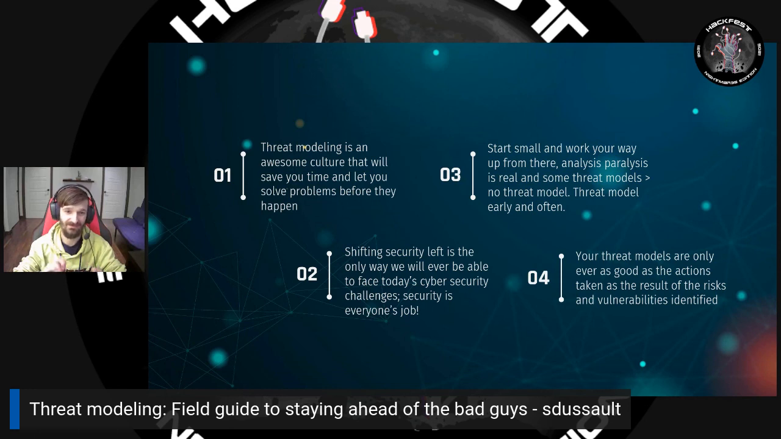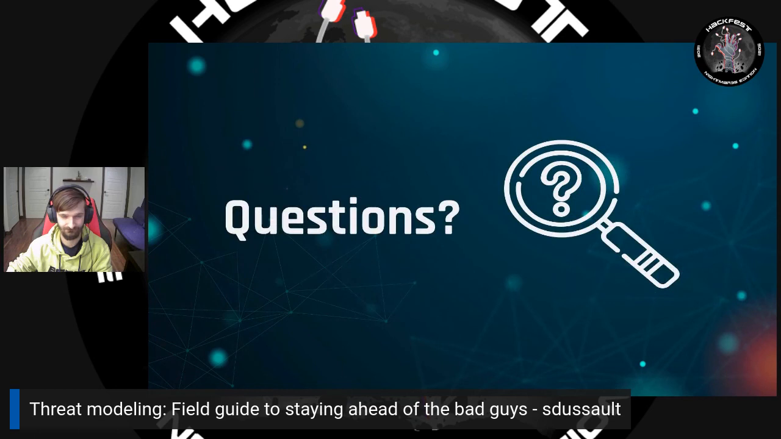And finally, your threat models are only ever as good as the actions taken as the result of the risk and vulnerabilities identified. This whole thing is pretty much pointless if you're just going to let your diagram sit on a SharePoint or a Confluence page and never touch it, or if you're going to open tickets and let them rot in your backlog. So you do need to take action as a result of your threat modeling sessions. All right, then, I guess that was about it.